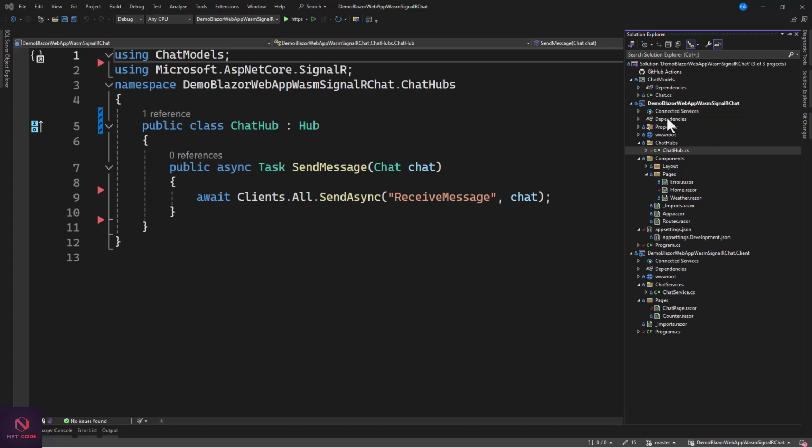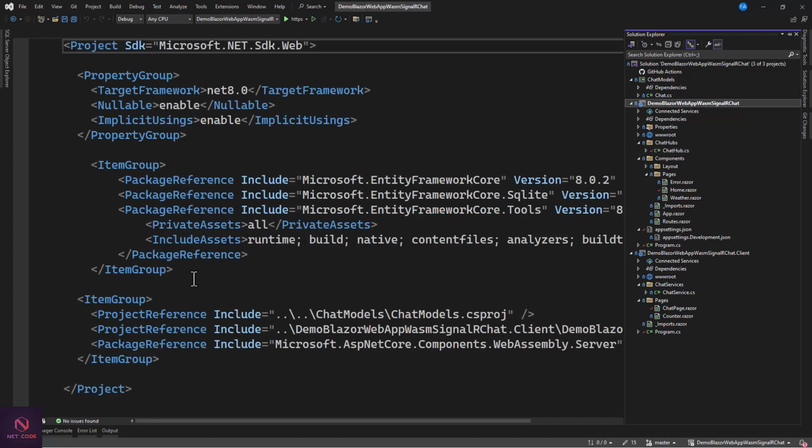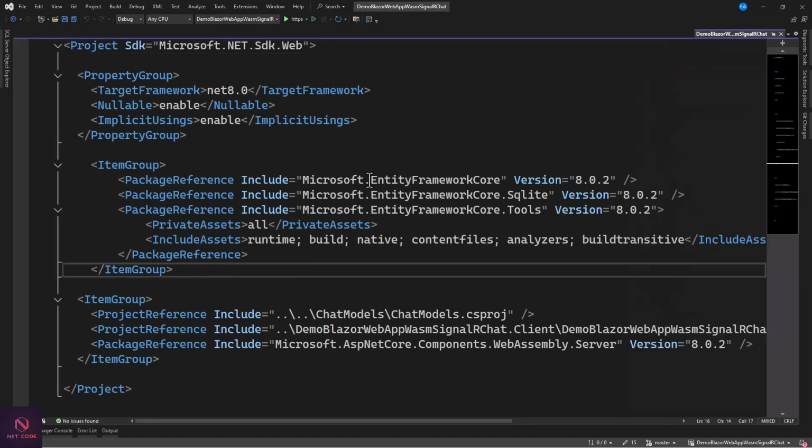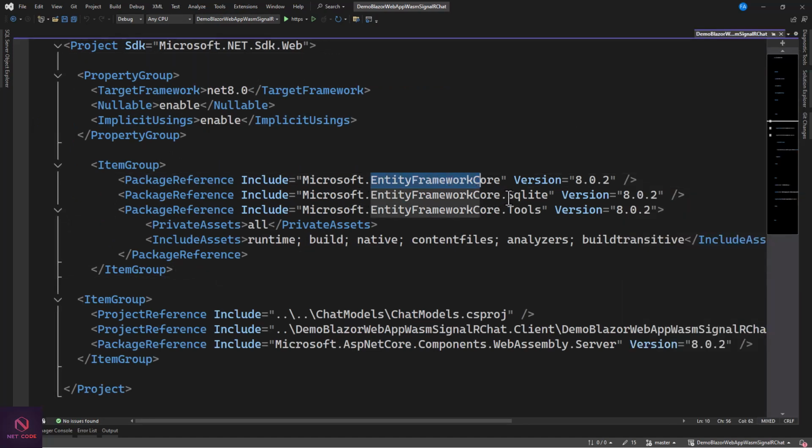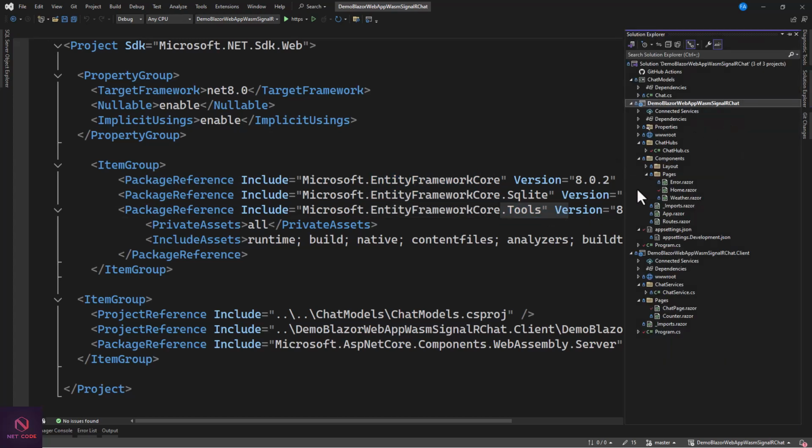Now right click on the dependencies. I have these packages installed already, so just install them: Entity Framework Core, Entity Framework Core SQLite, and Entity Framework Core Tools. Install these three packages. When we are done, let's start with our connection string.